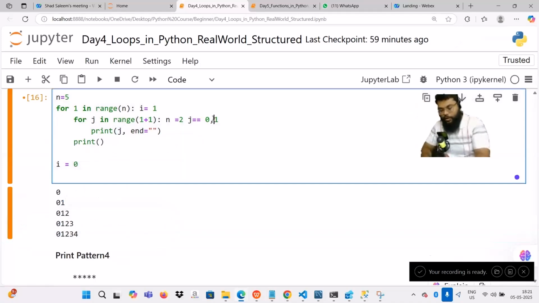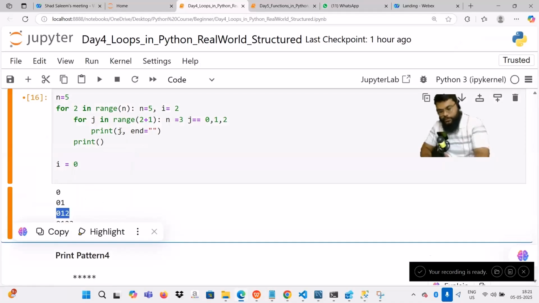Now again it will go to I. Automatically the value of I will increment to 2. Now I value will become 2, and at I place n is 5. Okay. So now it will go here. What is the formula here? I plus 1, right? So I plus 1 means 2 plus 1. So here our n becomes 3. Now j has to run 3 times, for 0, for 1, for 2. Now it will print 0, 1, 2 because we are printing j.